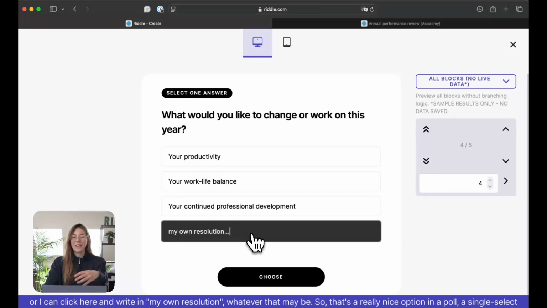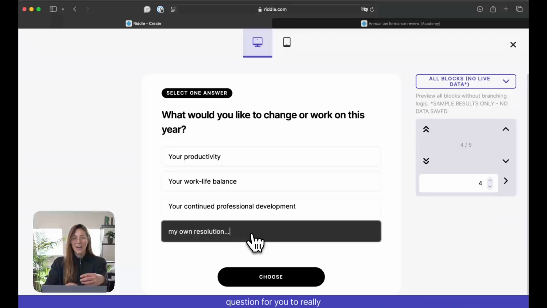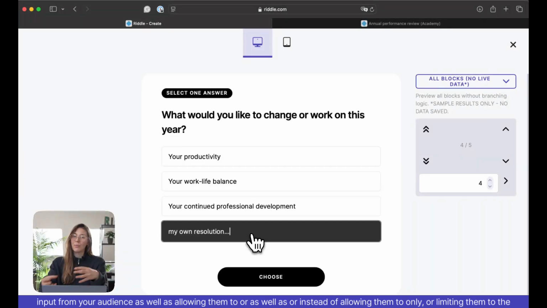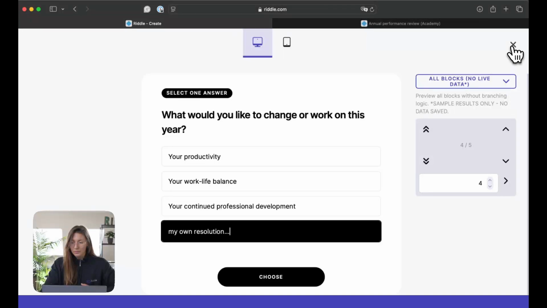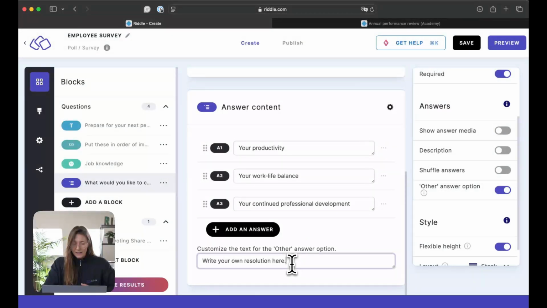So that's a really nice option in a poll, single select question, for you to really get personal input from your audience, instead of limiting them to only the options that you give them. It makes things a lot more customizable from their perspective as well, and more in tune to what they're feeling, rather than you only giving them certain options. So I'm just going to change the text to keep it with other.